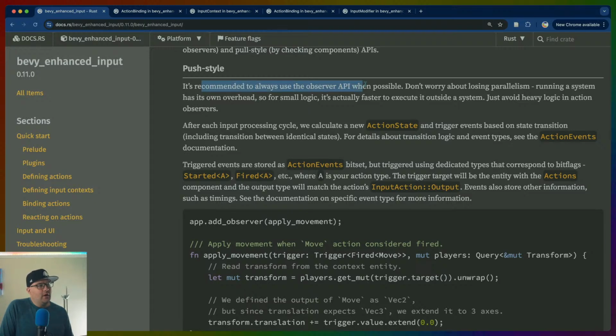It's recommended to always use the observer API when possible. Don't worry about parallelism. Running a system has its own overhead, so for small logic, it's actually faster to execute it outside of a system. Just avoid heavy logic in action observers. Don't call an HTTP server in your character controller.